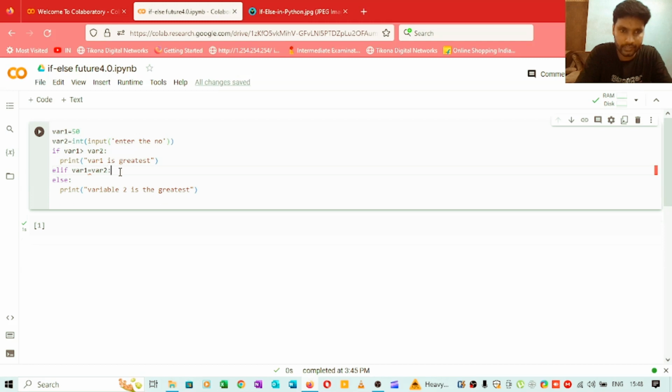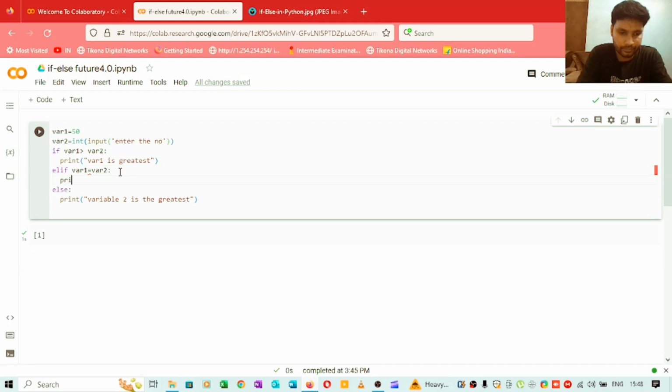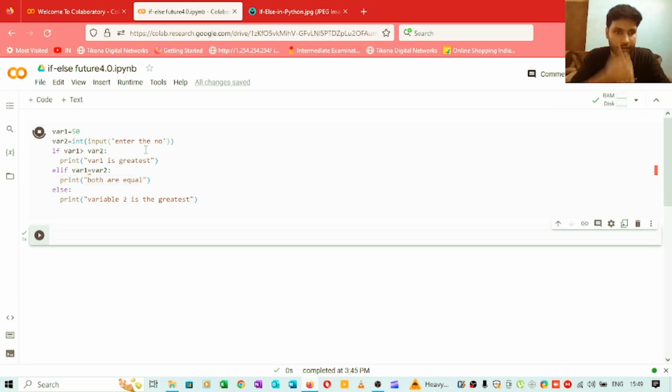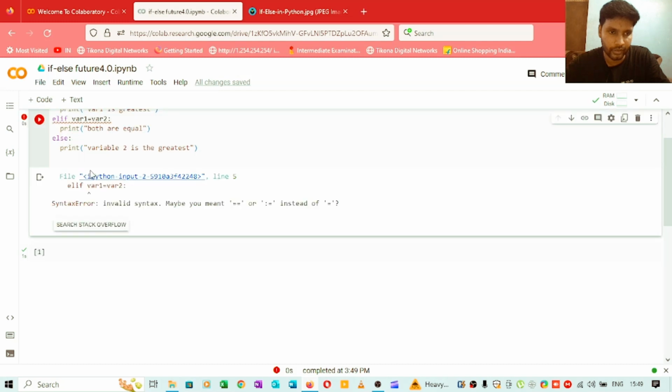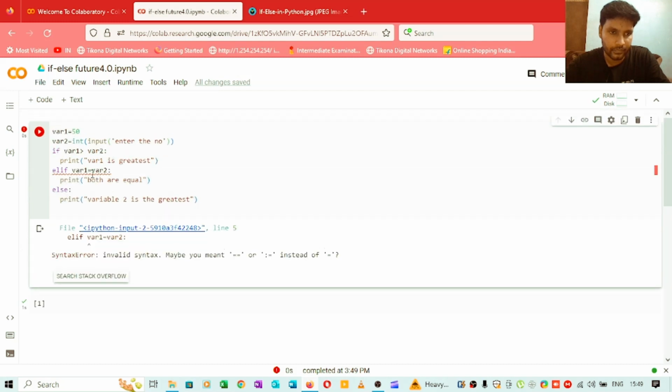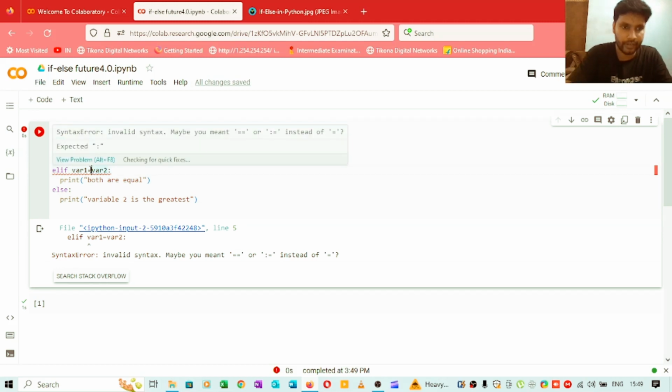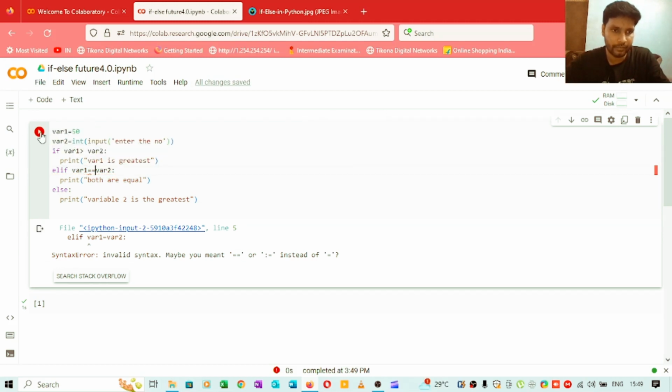we have to provide this print: both are equal. So these are the conditions. So I'll just run the cell. Okay, I have to provide one more equal to, so I have to provide one more equal to, and now I'll run the cell.